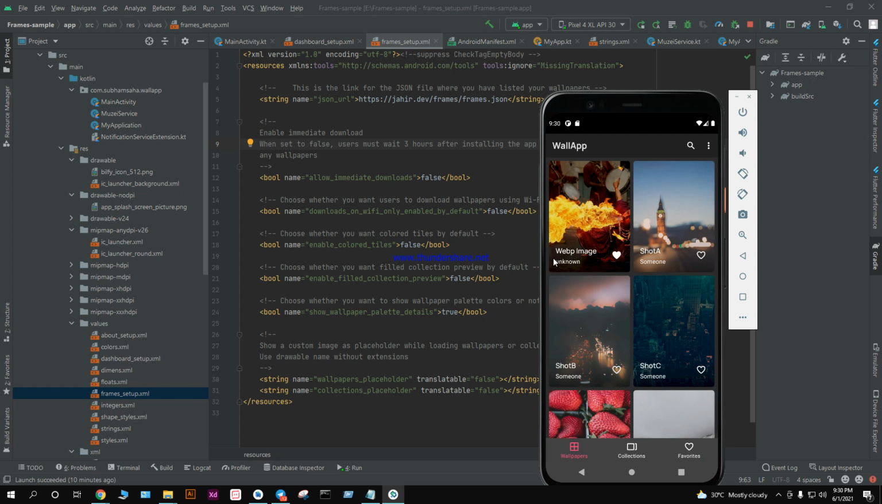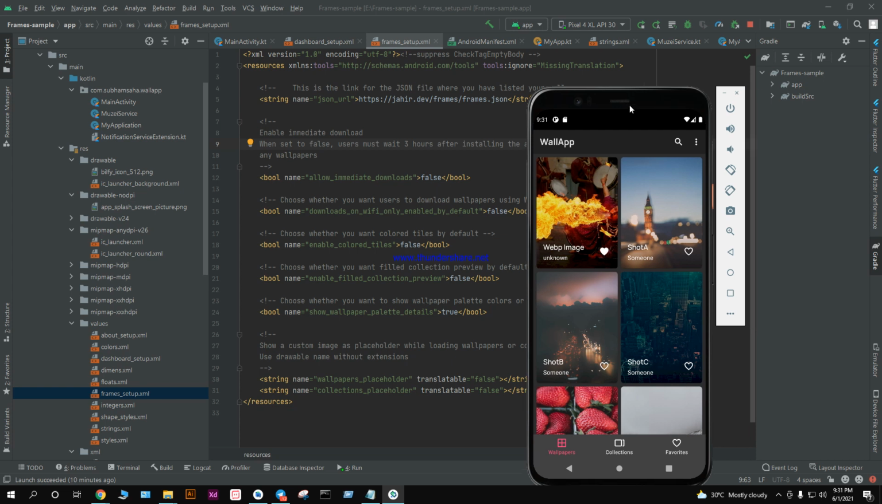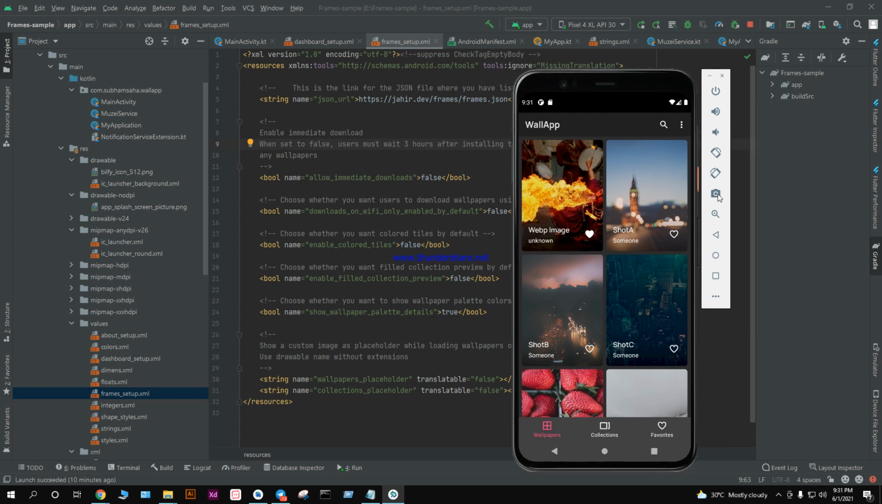Now if I enable colored tiles, this wallpaper name and artist name and also this heart button will be above a colored tile. This color will be taken from the color of that image or the wallpaper they have provided. Okay, let me show you that. First see this page. I need to take a screenshot. Can I take a screenshot? Yes, I can take a screenshot. I have taken a screenshot.